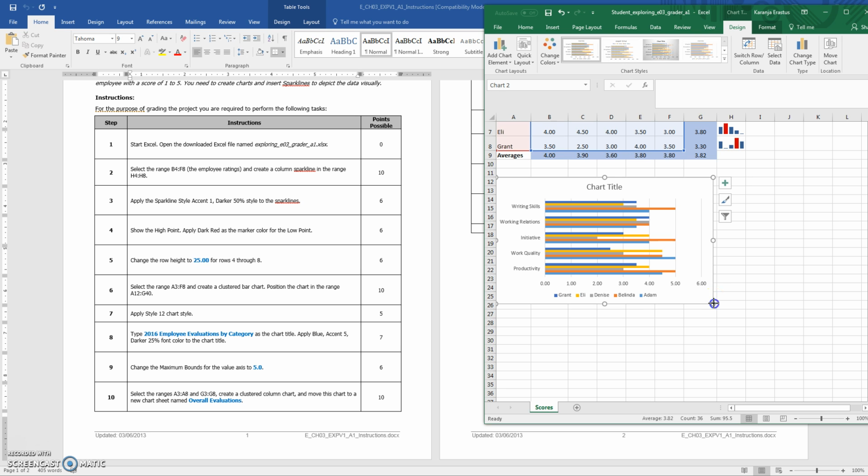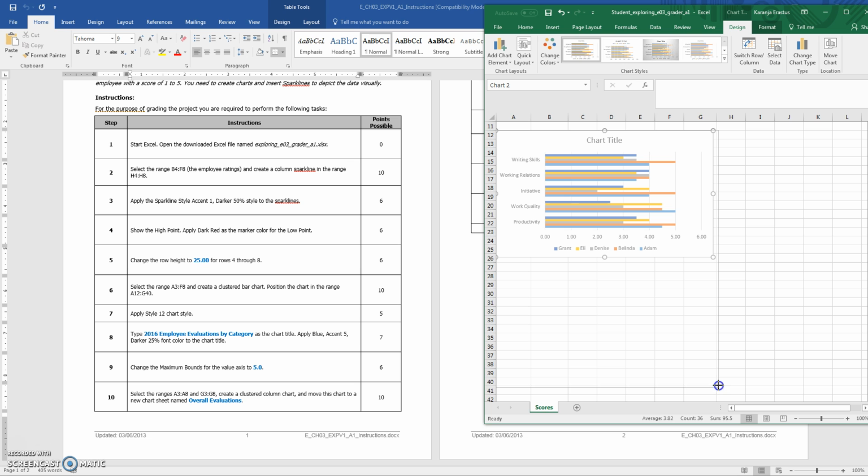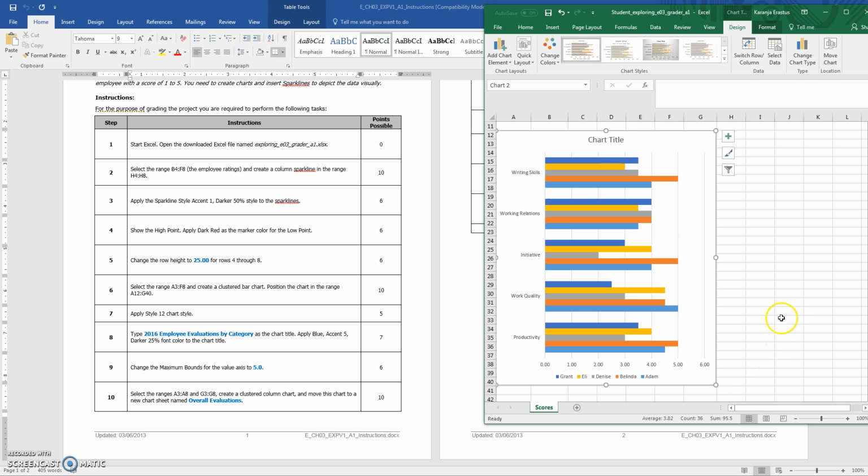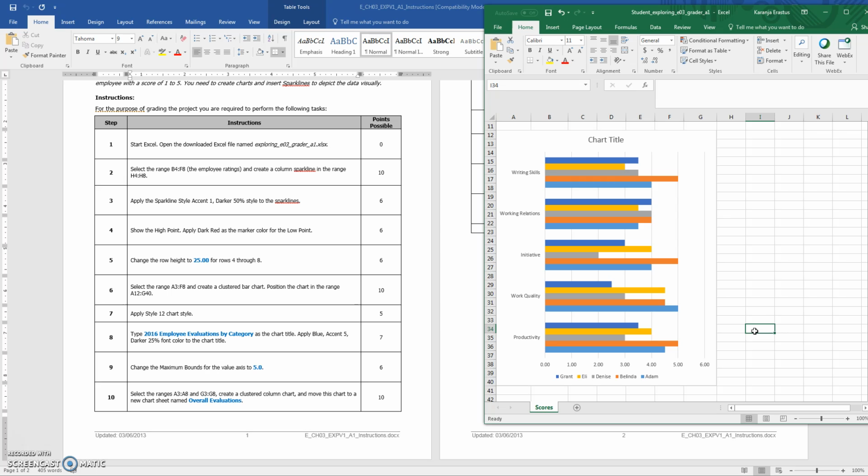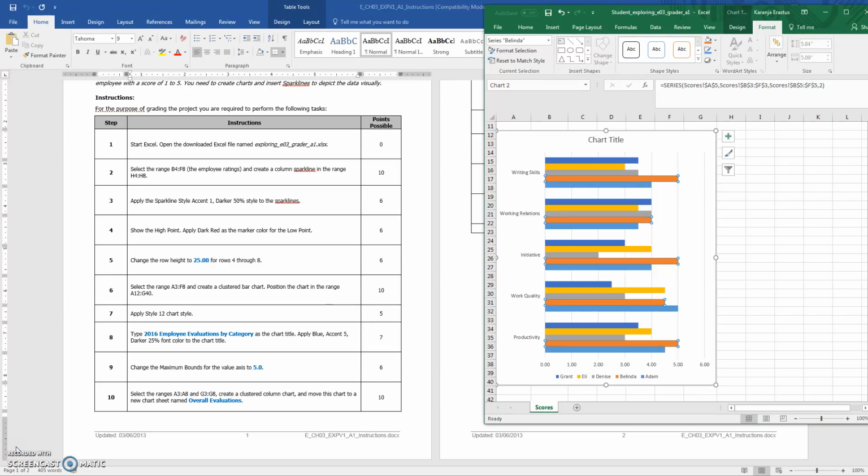So hold the mouse button here, extend it, and move it all the way to G40. G40 is that corner. Make sure it's very well aligned. Right there. And then you click that. And that should be it. So that is instruction number 6. Okay, and then you can go ahead and apply number 8.